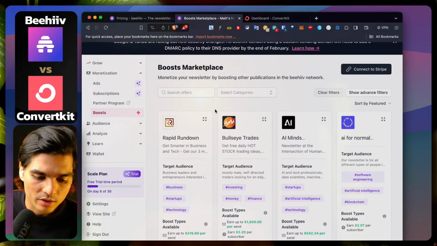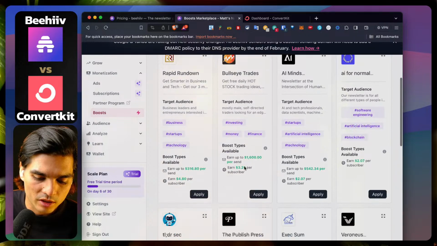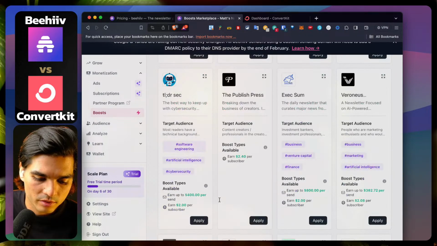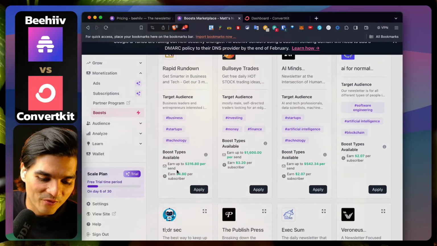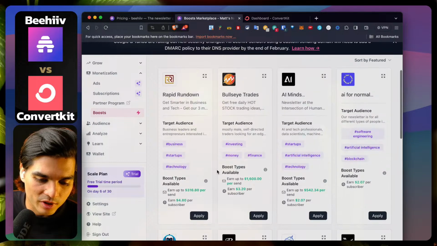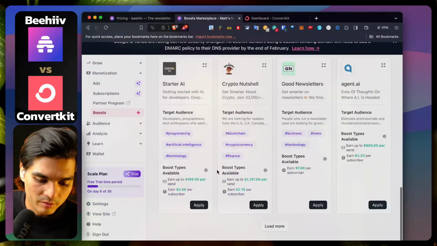Okay, so this is where you can put some of these people in your newsletter as well, and how much they pay. That's amazing. I hit nearly $5 per subscriber. Wow, that's amazing.